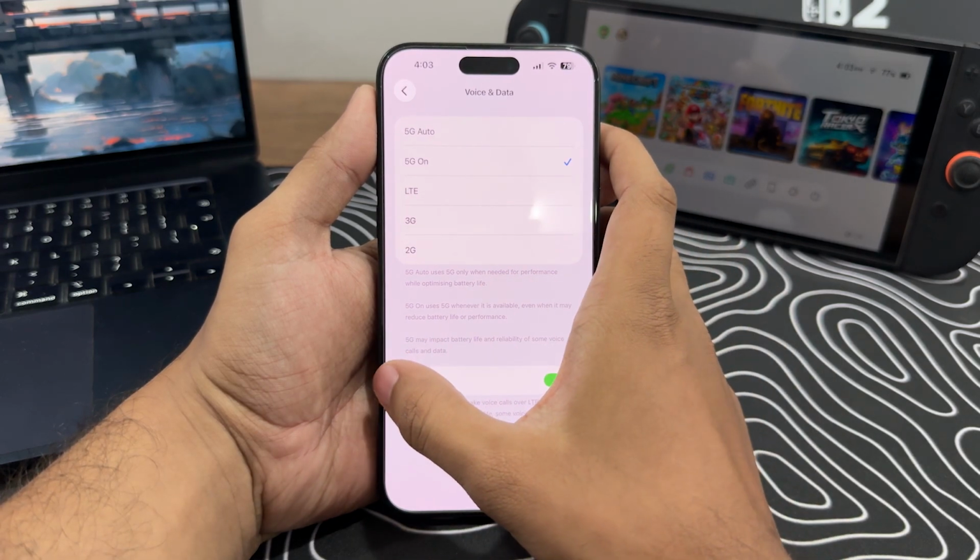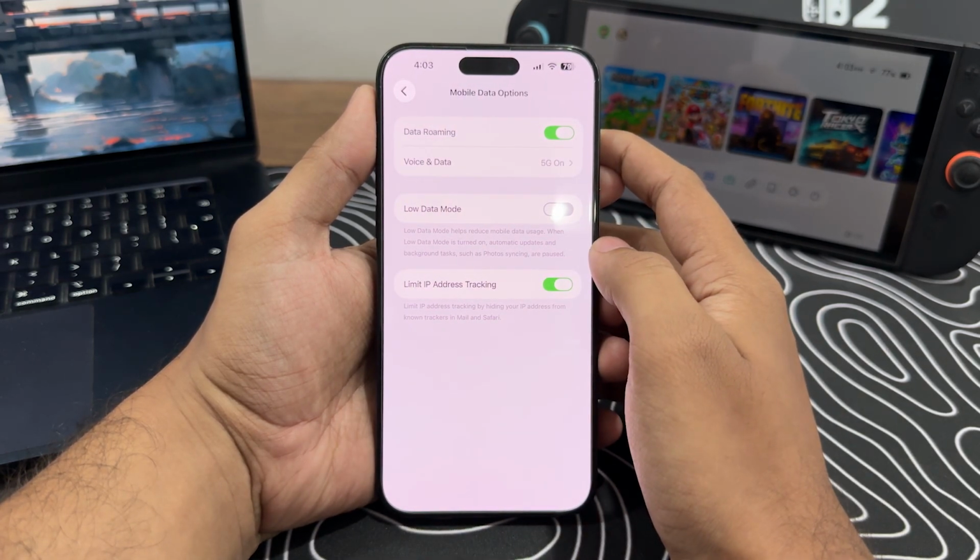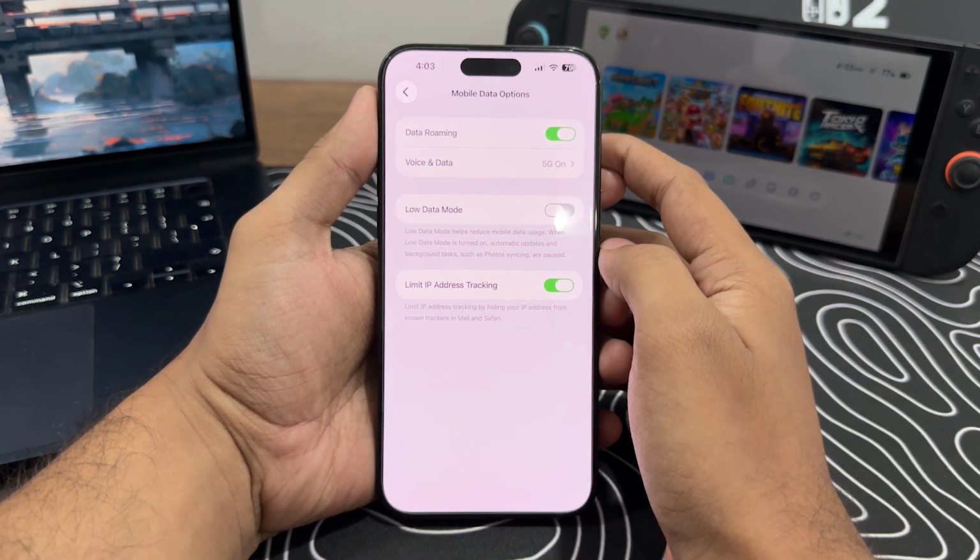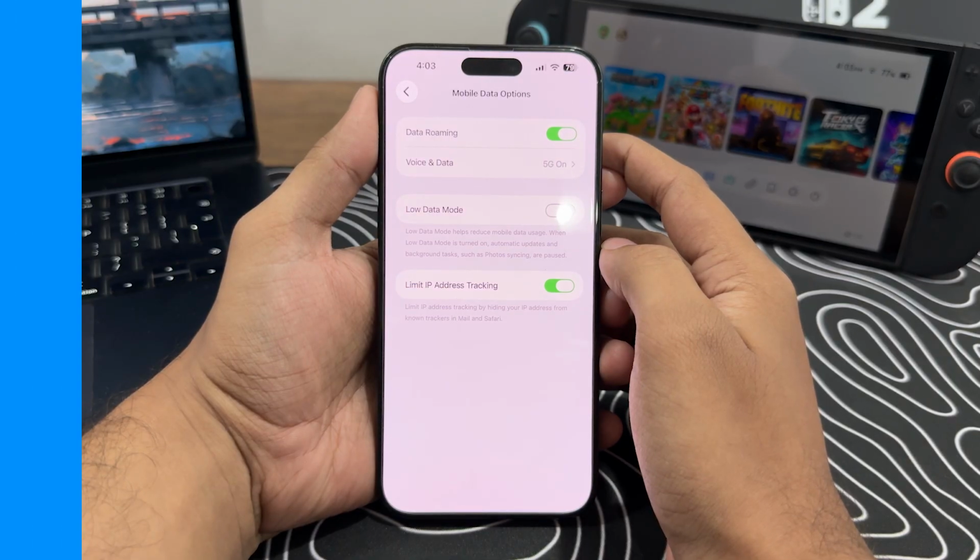Hey guys, in this video I will show you how to turn on a few iPhone settings for faster internet and better calls. Alright, let's begin.